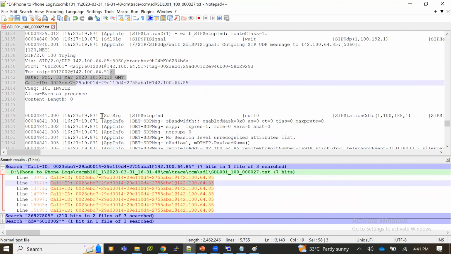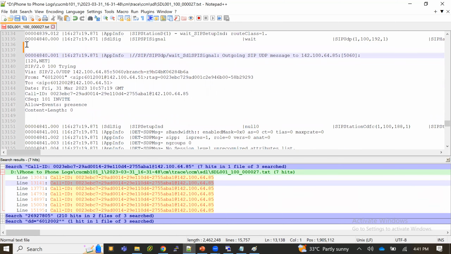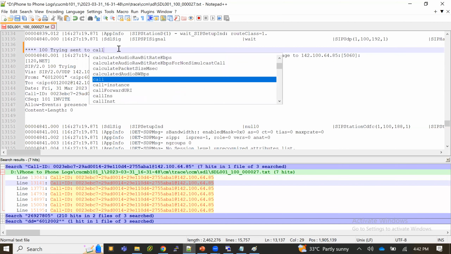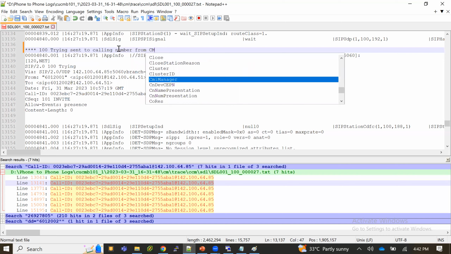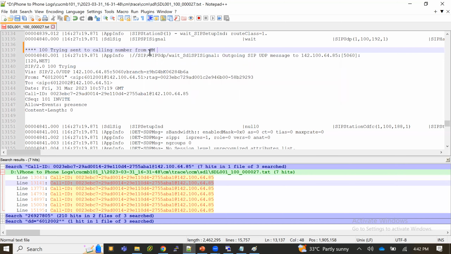Next. Then what happened next? Immediately, outgoing 100 Trying. See, once it gets the INVITE message, it will be sending 100 Trying, right? From the other end, what does it have to respond? 100 Trying. So it's outgoing 100 Trying I'm sending to the calling number. 100 Trying sent to the calling number from CM.